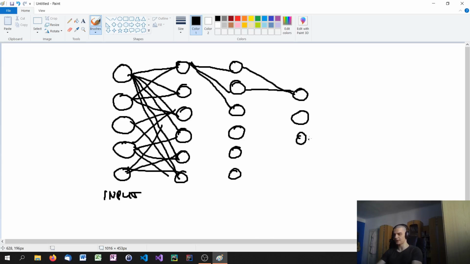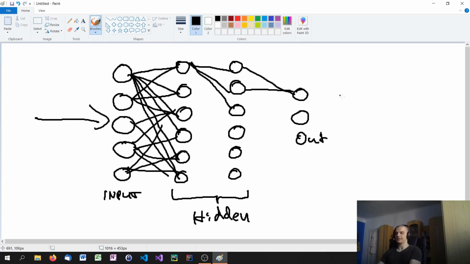So let's just write it down here. This is the output layer, and these here are the hidden layers. The hidden layers are just layers of abstraction, layers of sophistication, because the only thing that we actually want is to put in some data and get some output.